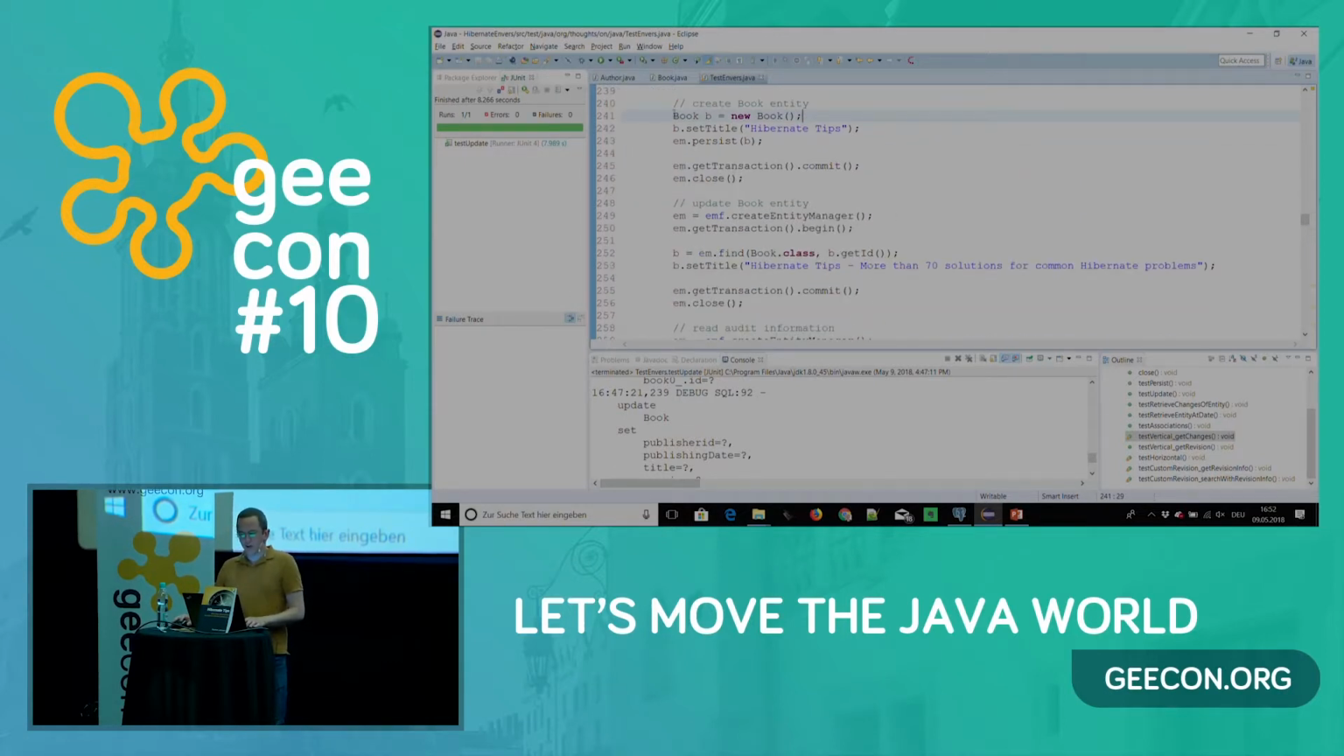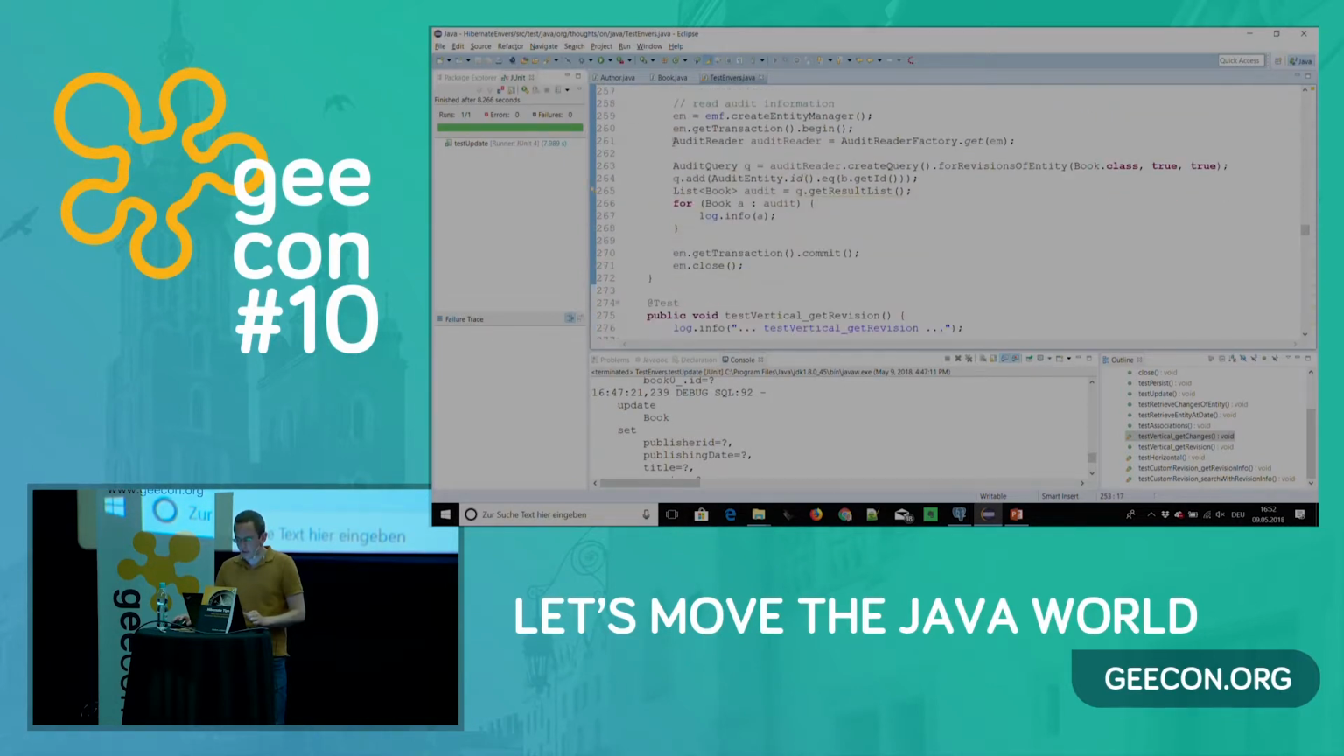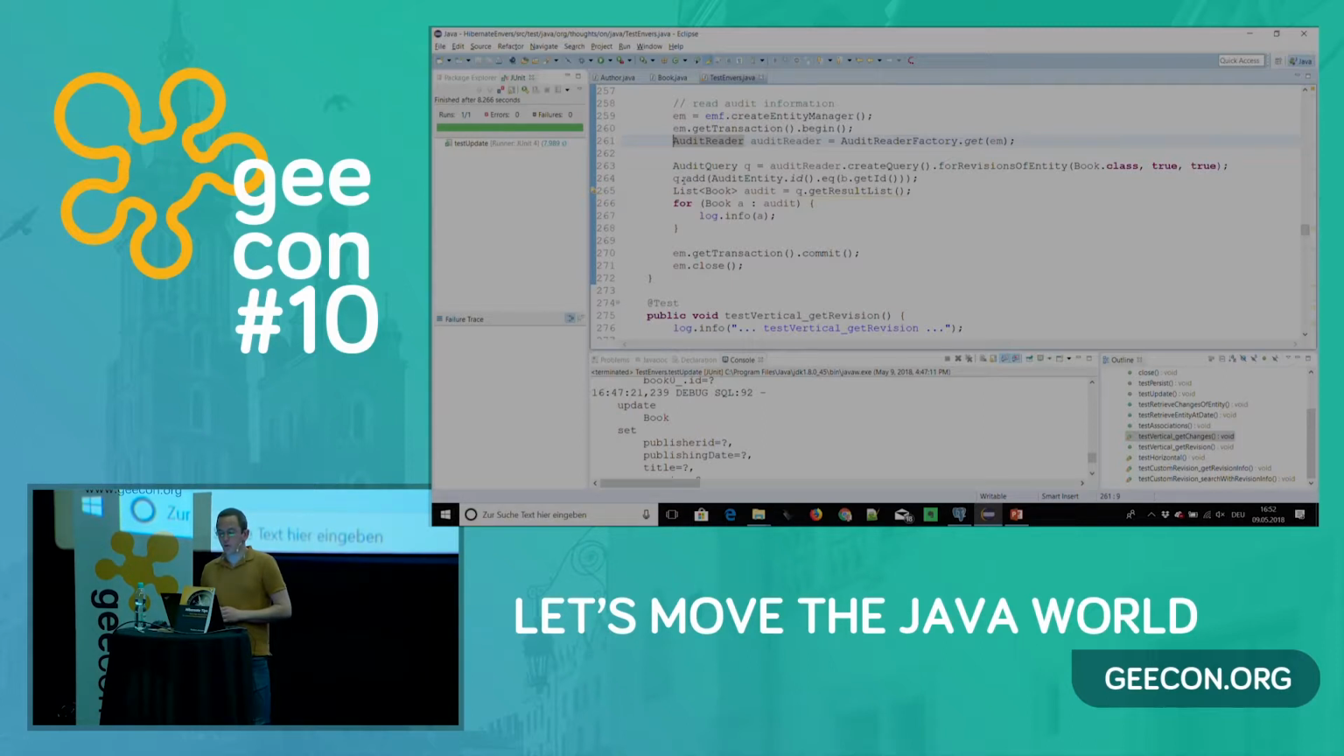So here at the beginning of this test case, I just create a new book entity, update it, and then I want to see all the changes that were performed on this specific entity. So I first used the audit reader factory and the current entity manager to get an audit reader. Based on these audit readers, we can now define our queries. So here I create a query, tell it, okay, I want to create a vertical query for a book entity, and I only want the entity information, and I also want to retrieve deleted entities.